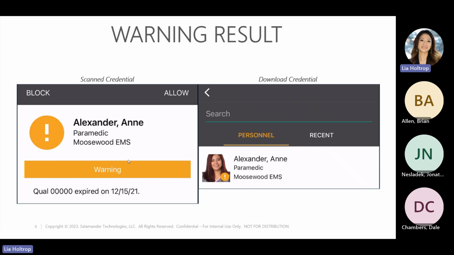In the warning, you're going to see the results pop up on here. It's going to go through those 5 tests, and it's going to let you know which of those 5 tests it failed. So in this case, this person has a qualification with code 00000 that expired on December 15, 2021.